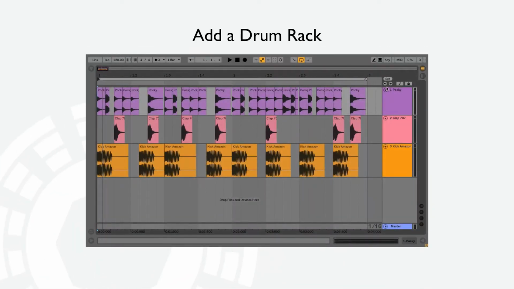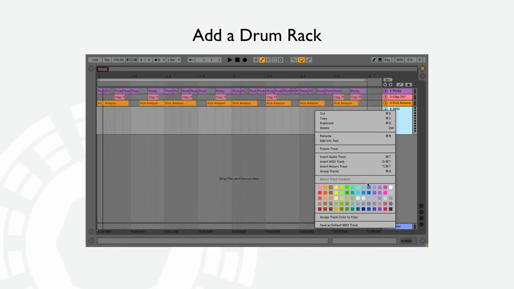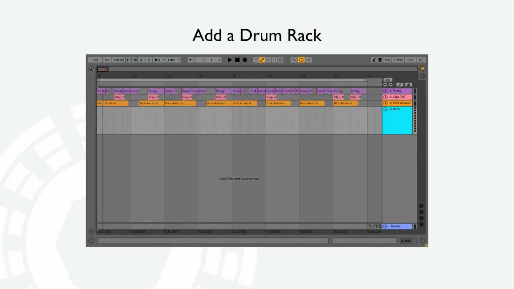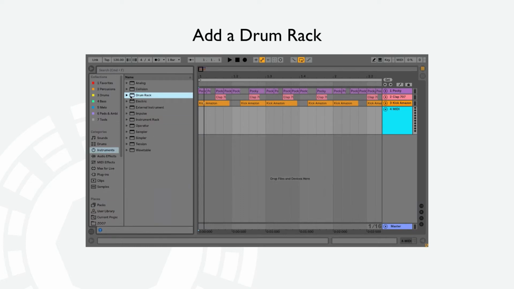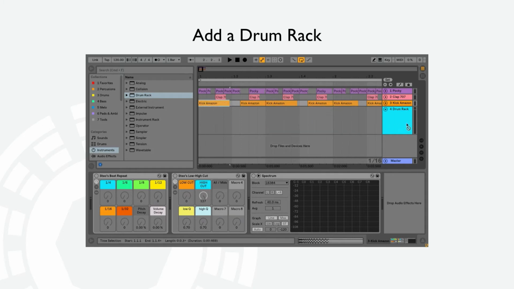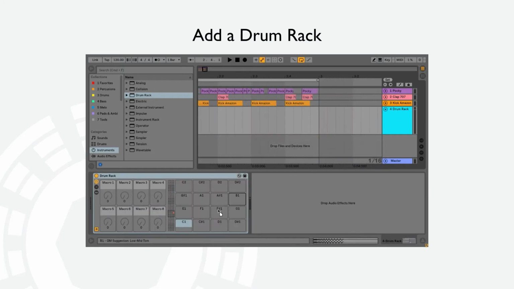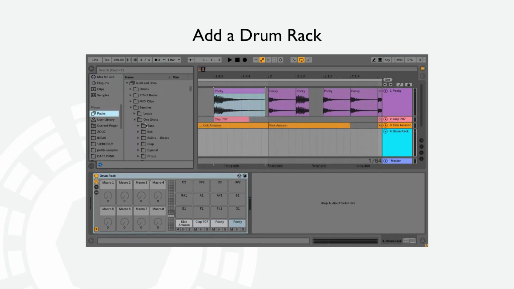Okay, this is cool, but there is a faster and more flexible way to achieve the same result. Let's add a MIDI track and drag and drop the drum rack instrument from the library. You can drag and drop your previous samples to the empty slots of the drum rack. Or from the library.